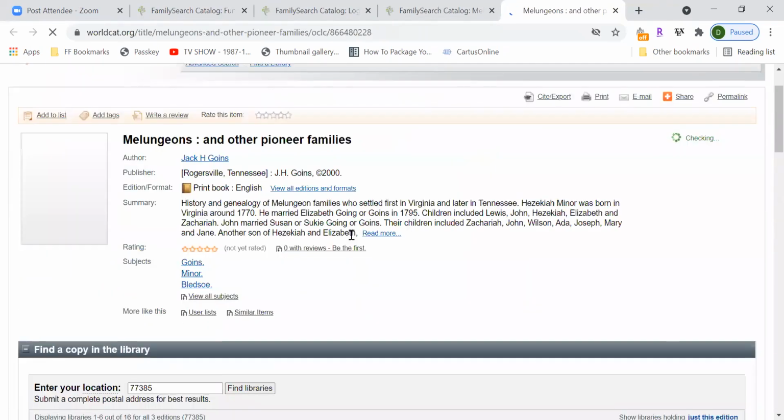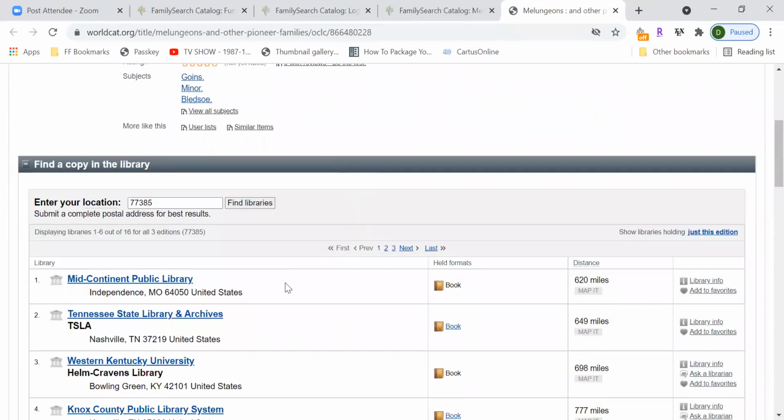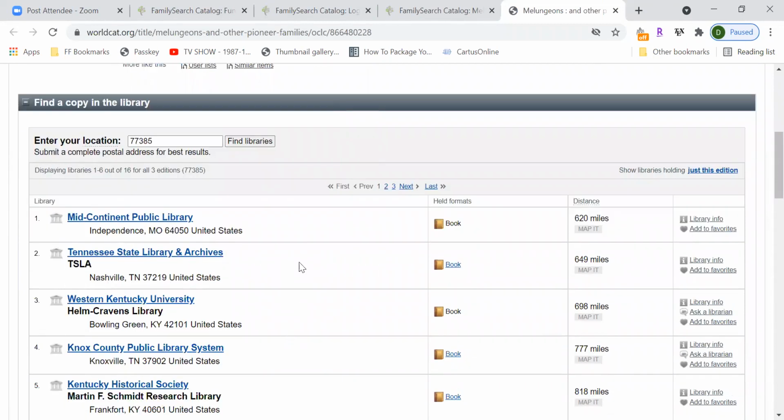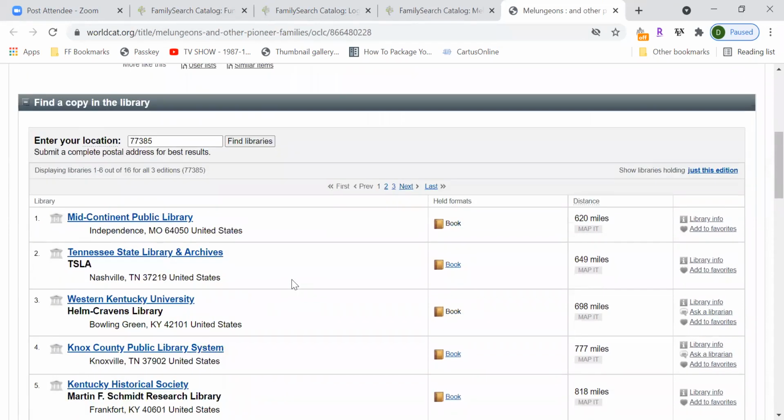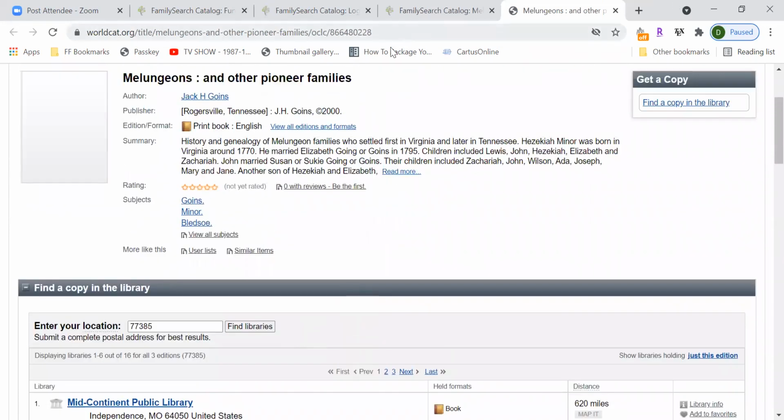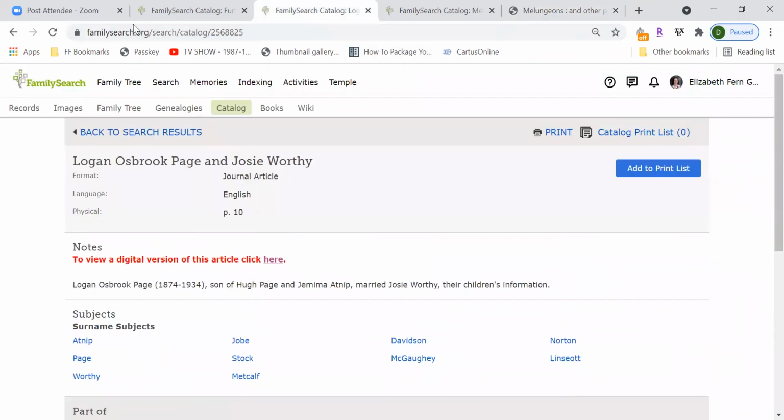And again, going over to WorldCat, what's really cool about this is that it'll show you what libraries it's in. So I would be really excited if I needed this book and I lived in Bowling Green, Kentucky or Big Stone Gap, Virginia, because I could go to that library and check it out, and it would show me where it's at and then I could read it. So I thought that was a really fun thing to do.